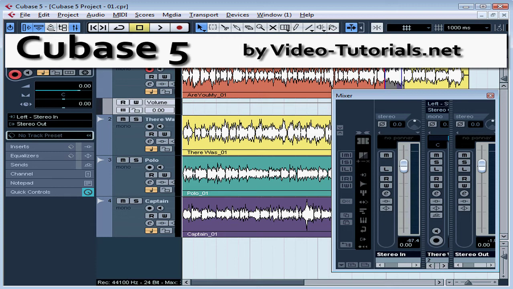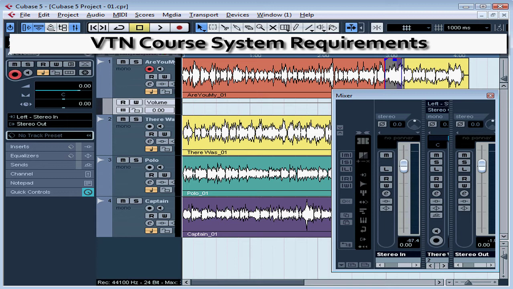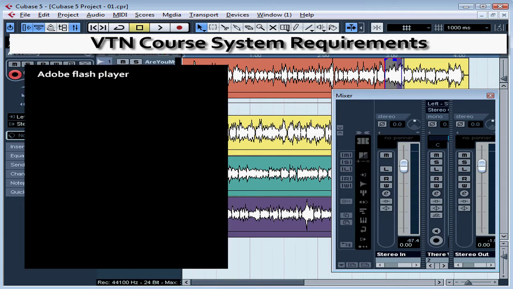You don't need to have Cubase 5 installed to view this course. The only required software for viewing this course is the free Adobe Flash Player, and that's available online at adobe.com. We do recommend that you have the following minimum system requirements for best viewing: a screen resolution of at least 1280 by 800 pixels. The size of my video itself is 900 pixels wide by 700 high. And to see the controls, you're going to need it at about 1100 by 800 pixels.